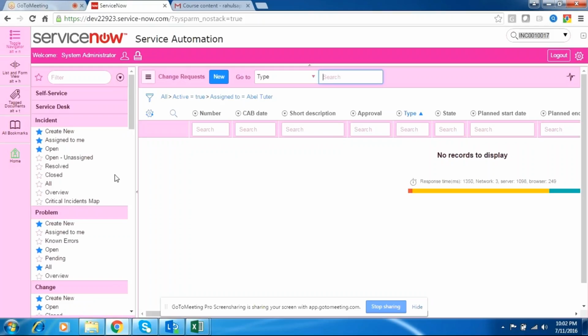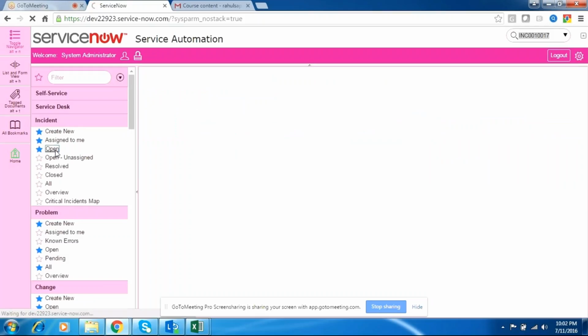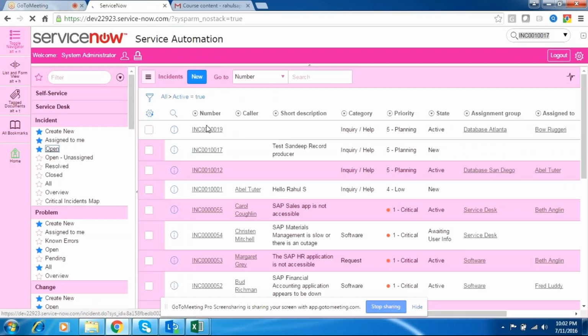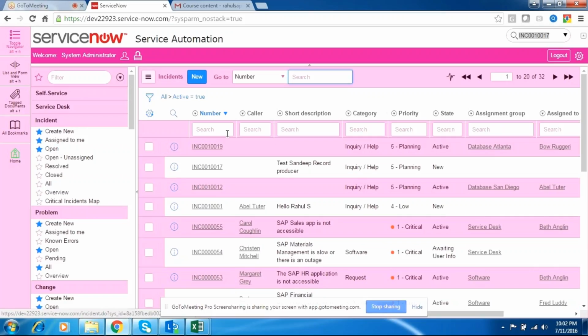We can export an individual record. Suppose you want to export that number only, 19 number only. You can copy it, put it here, search it here, and then right click and export it. You can right click here and export it.